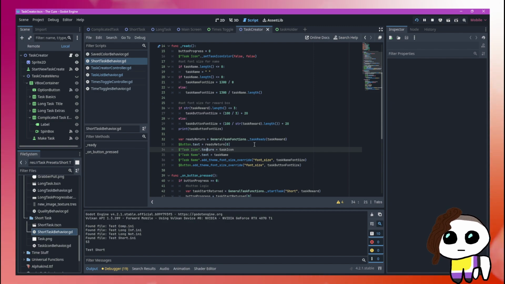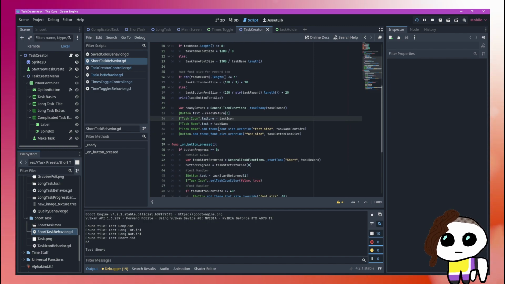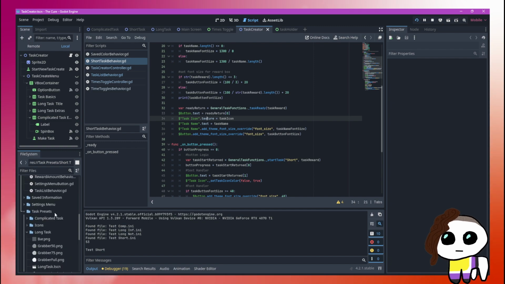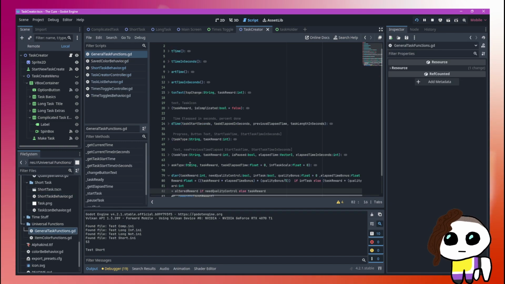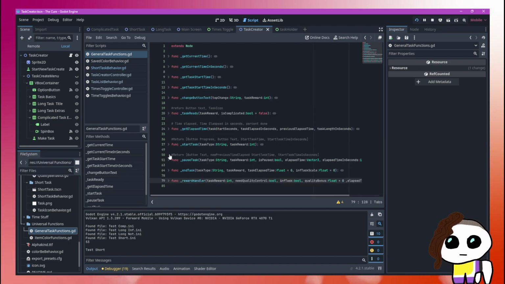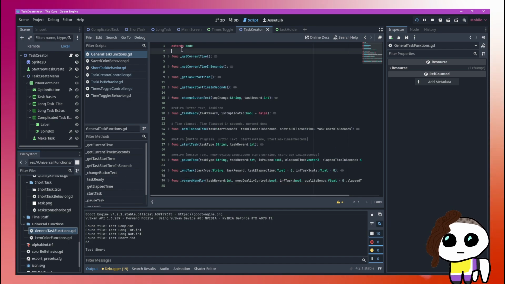I need it to happen after it receives the information. What I need is to probably set a function in here, but that function's also going to be needed for all of them. So I think that is another general task function I probably need to add.